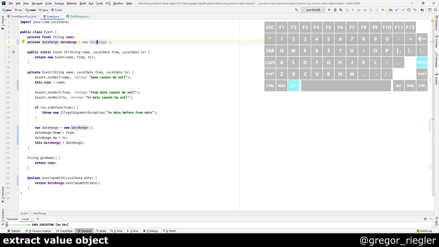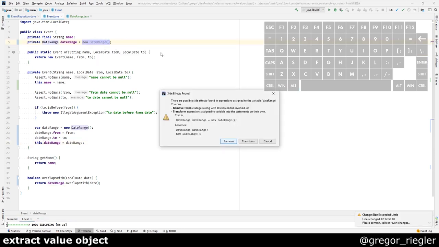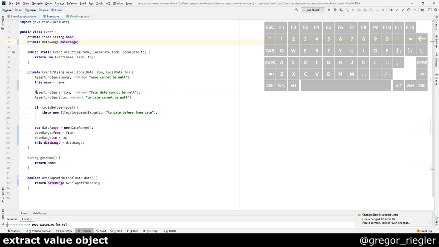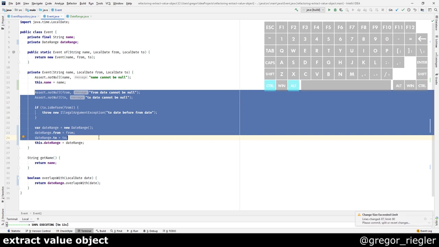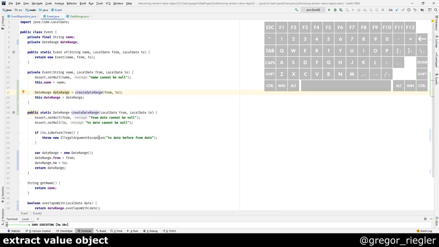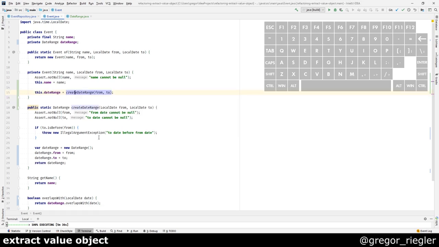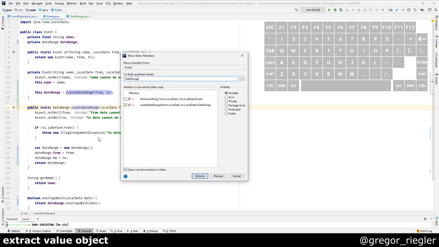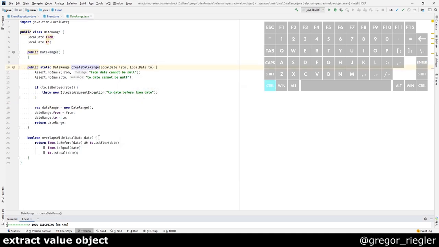So I can now get rid of this code, it's redundant. And I can now extract this piece of code, which creates a date range. So it's my factory method. I will make it static and public. And I will call it create date range. I can inline this temporary now. And I can move this factory method to the date range object. Save. And I'm still in the green.